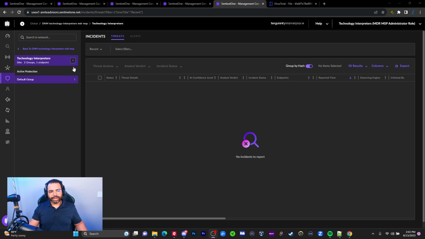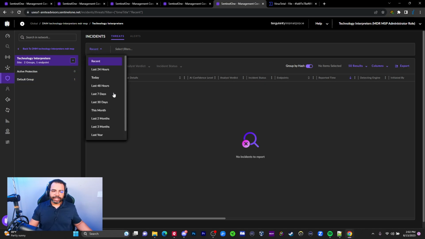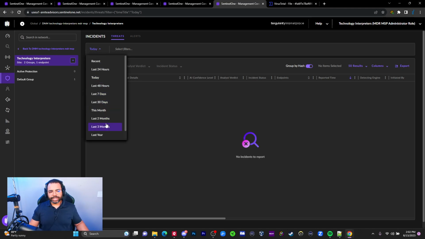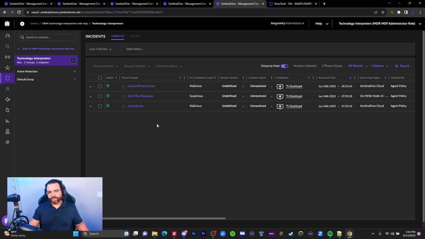I'm in this part of the console. A couple things I can do is I can go to a day. Well, I don't have anything there. Let's go ahead and jump out 3 months. Okay, cool. Now we actually have some threats and detections, but I'm only in one customer tenant, right? So I'm using these as an example.